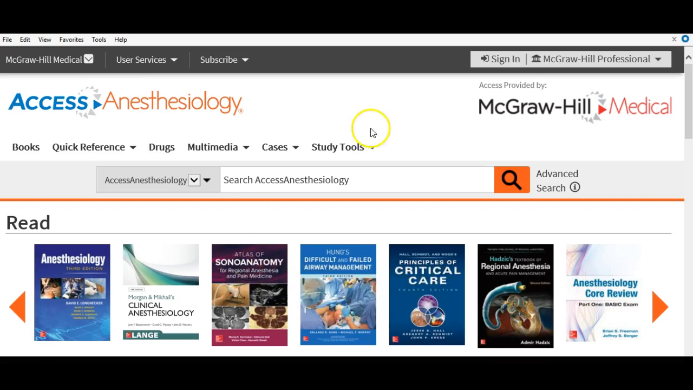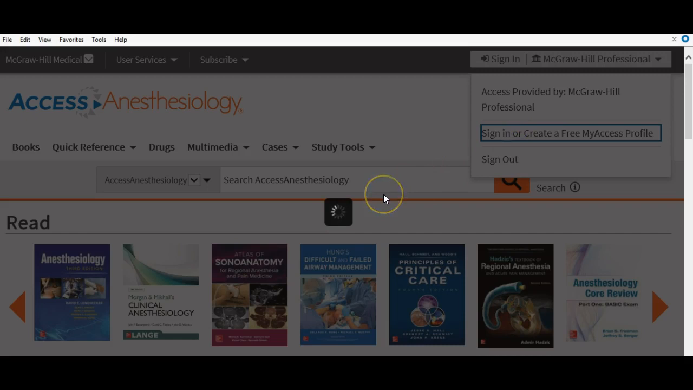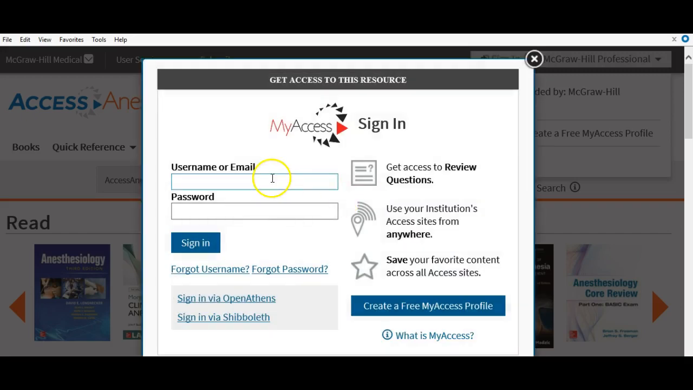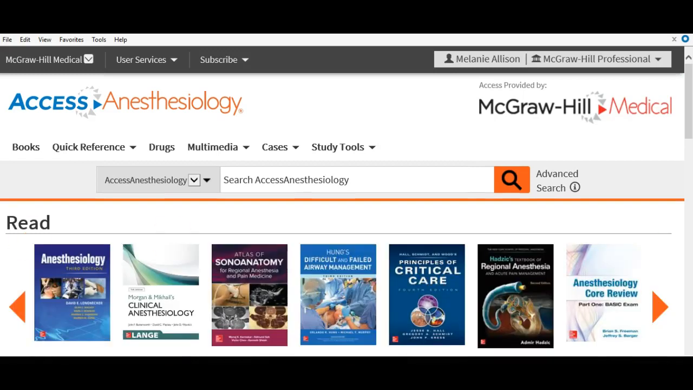So I need to first log in with my Access personal account. And this is going to allow me to answer any questions I want to while I'm here, and also I can view all the case studies I would like to in their entirety. So once you're logged in, then you can access anything on the site.